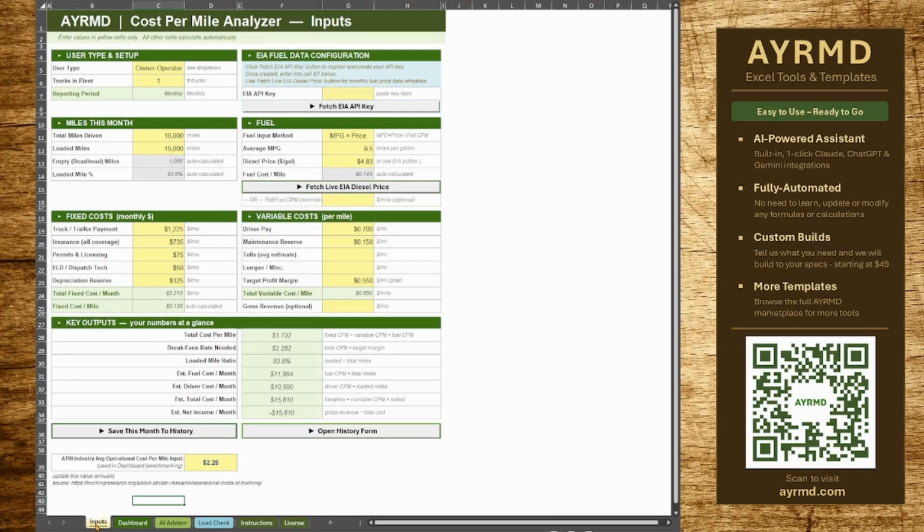The input tab is where everything begins. All of the user input fields are color coded yellow, so it's easy to see. You'll also notice there's an option for your own fuel assumptions. We've built in an automatic process to immediately pull that information directly through the EIA website.